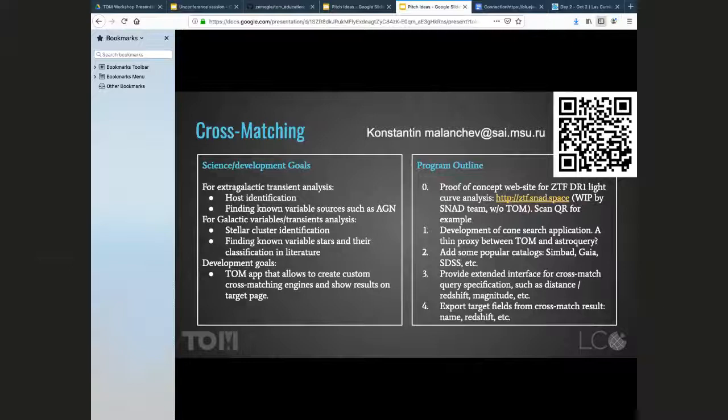Hello. You have already heard about this stuff, but I would like to repeat it. My idea is to add some cross-matching application for TOM. So we could have cross-matching results with various existing catalogs on a target web page of our TOM website. It could be useful in different situations.